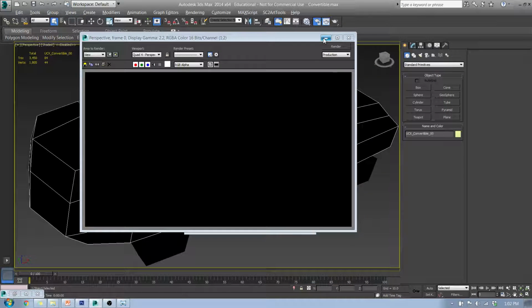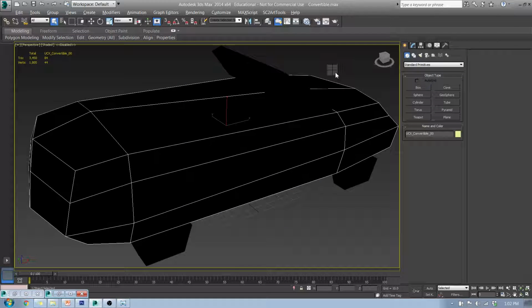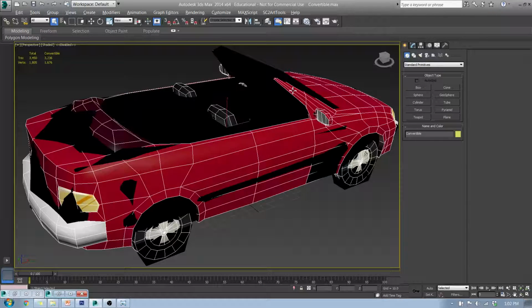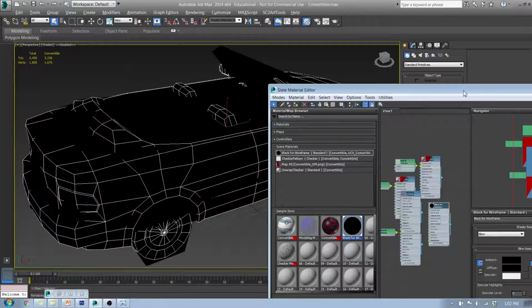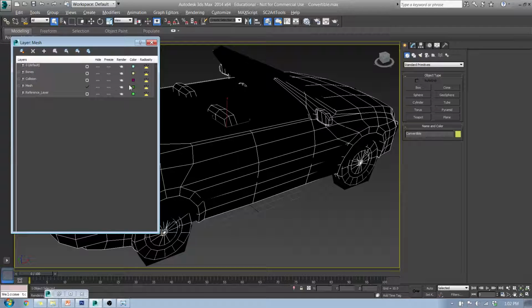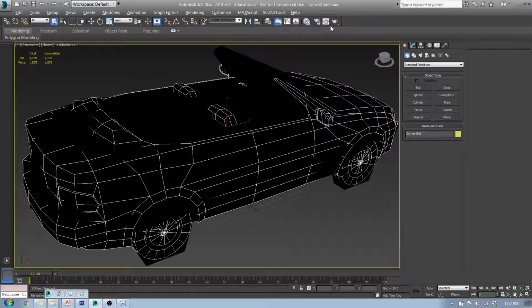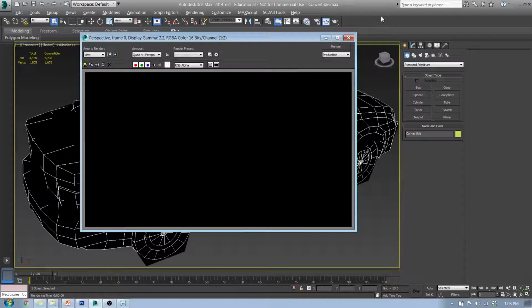Now the next thing we need to do is for our wireframe view. Let's go ahead and force wireframe here. Let's close this. We're going to leave the wireframe up. Unhide all. Select this. Hit M. Drag this onto our convertible. Turn off the layer with collision. So I don't want to render that. And I'm going to render it again. Okay, save this as TN7. You'll notice we get a lot of thumbnails. All right, save. Okay, so cool.